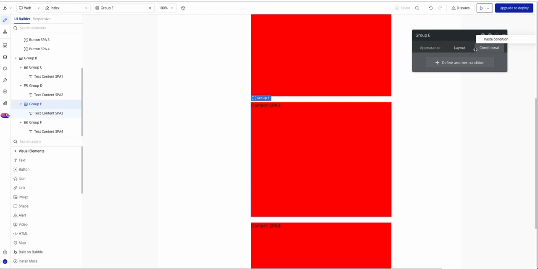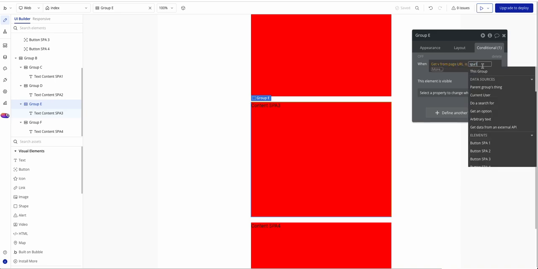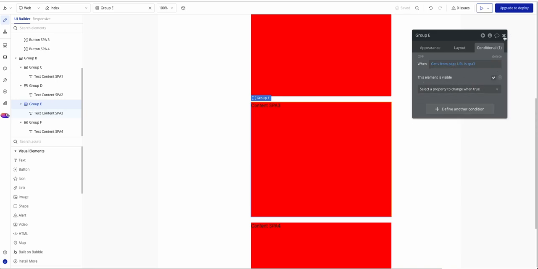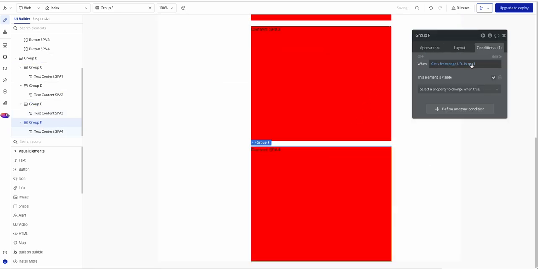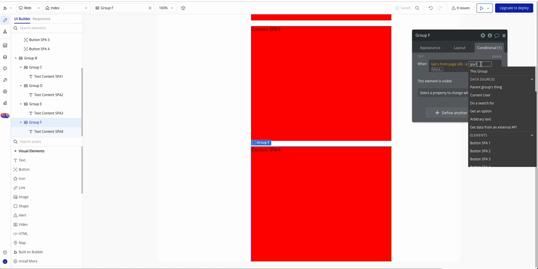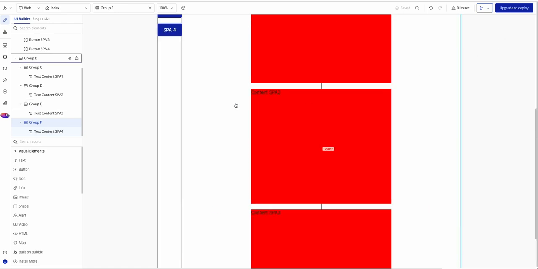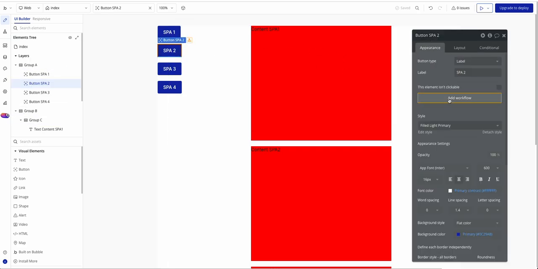Same thing here: copy, right click, you can click anywhere here, paste condition, and then rename to SPA3, make this element visible. SPA4, right click, paste condition, rename to SPA4, and then now let's create the workflows for all the buttons.